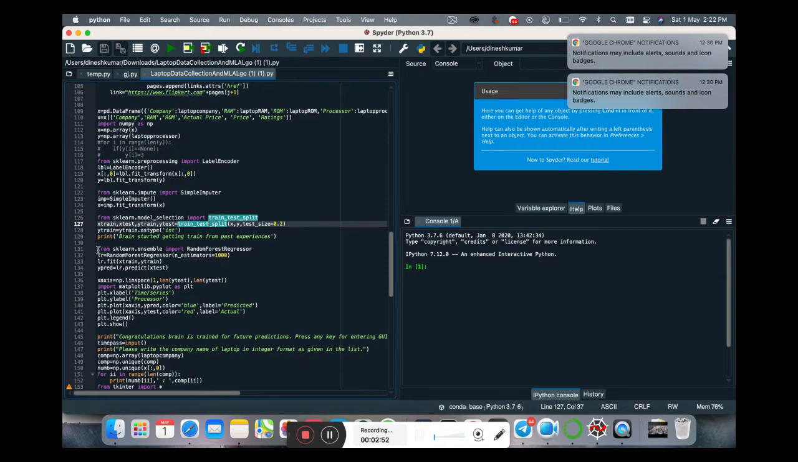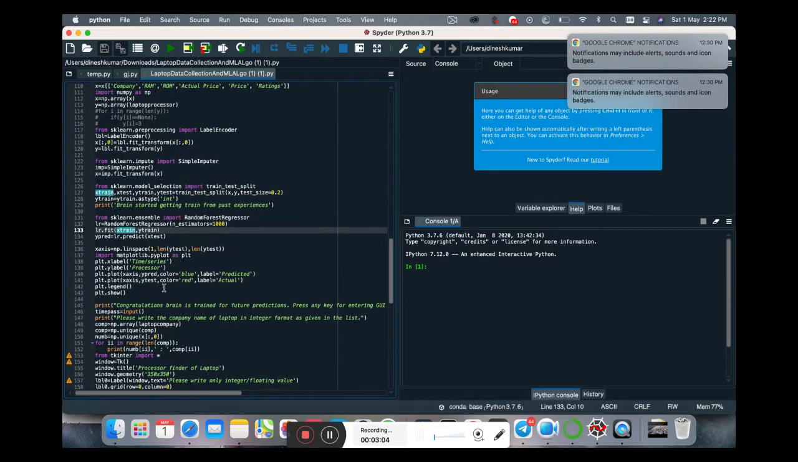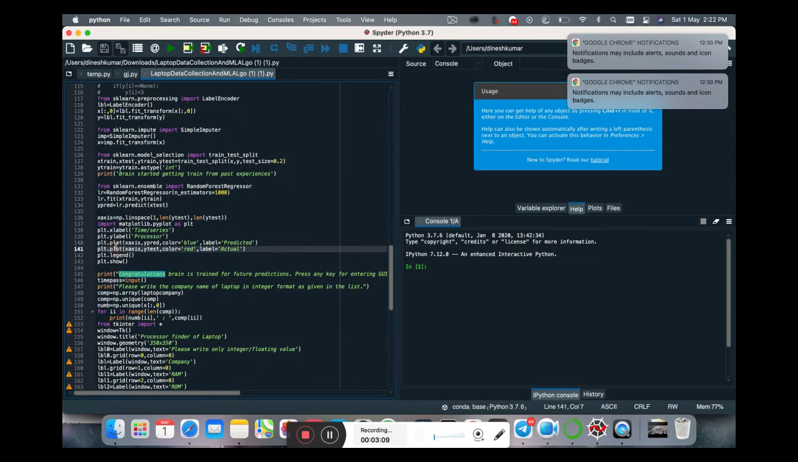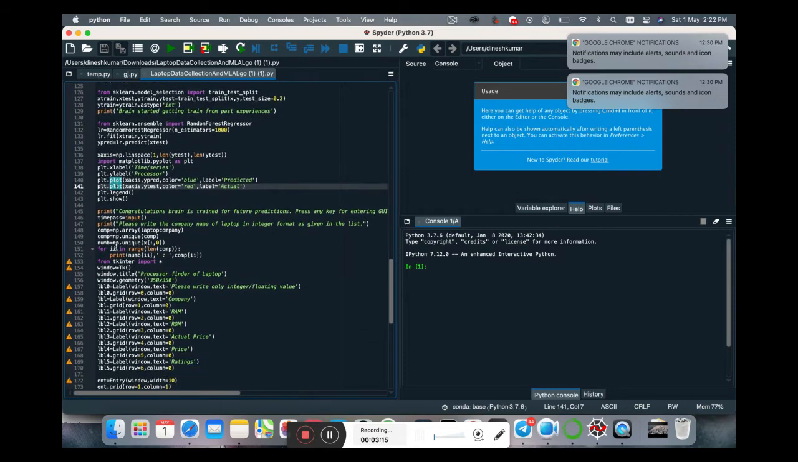And afterwards, after completing the training, you can start. And I'm using scikit-learn RandomForestClassifier for the predictions. And I'm plotting the data. Afterwards, congratulations, brain is trained for future predictions.